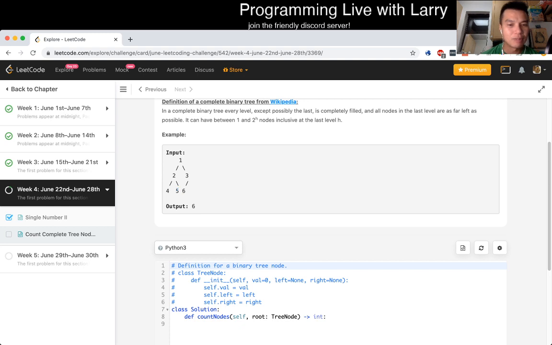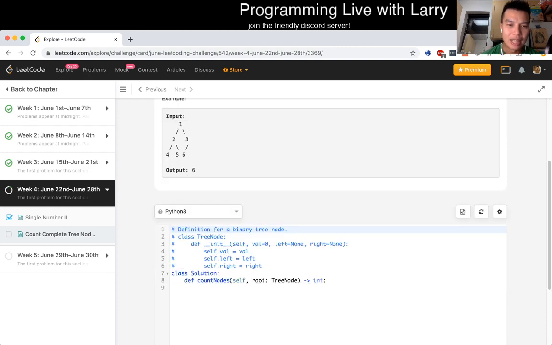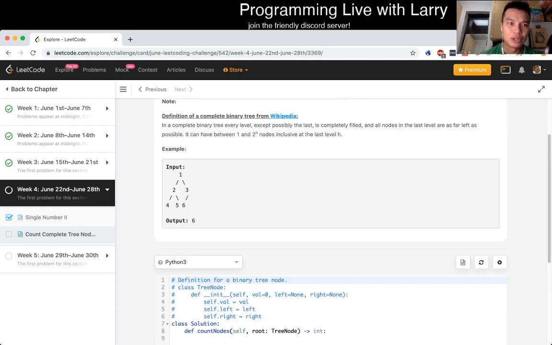So, can you do it better than linear time? You're not given the depth either. Can you figure out the depth of a tree without looking at both the left and the right side?